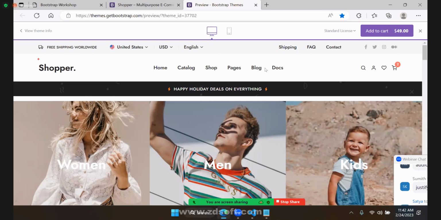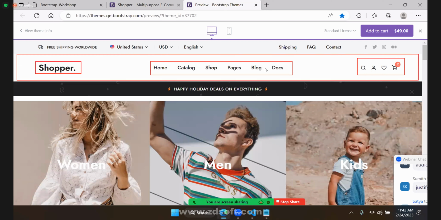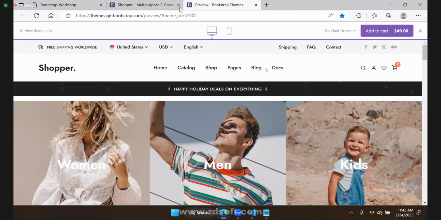How many containers are here? This is one container, this is the second container, and this is the third. We have three containers now, and all these three containers are present in a parent container, am I right? They are present in a parent container. So let's design this here.